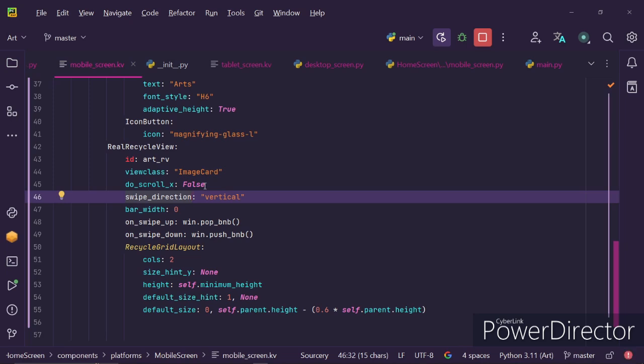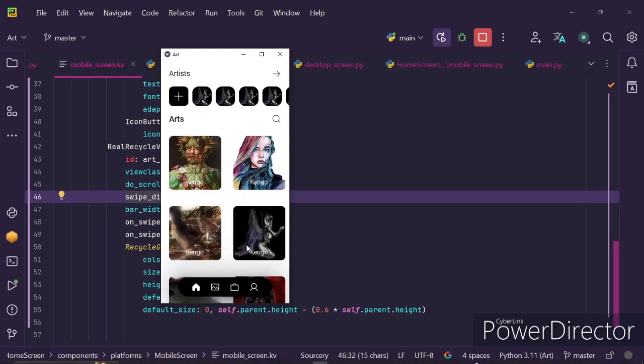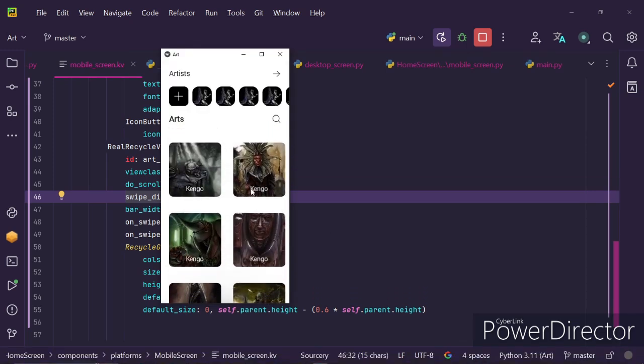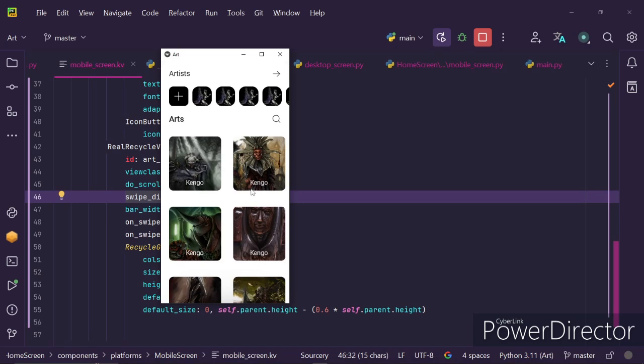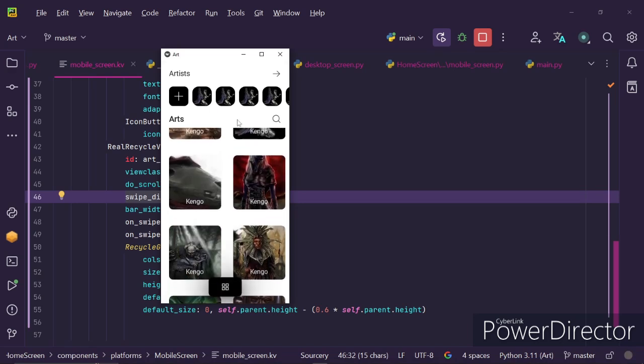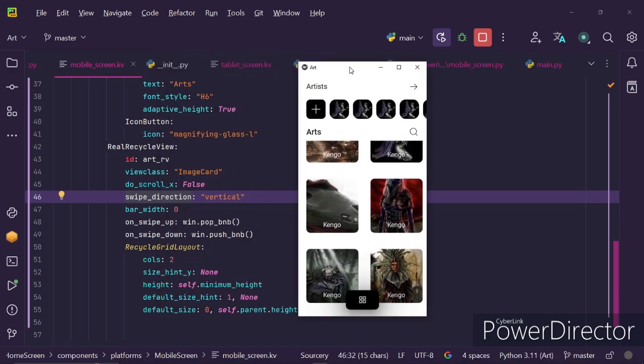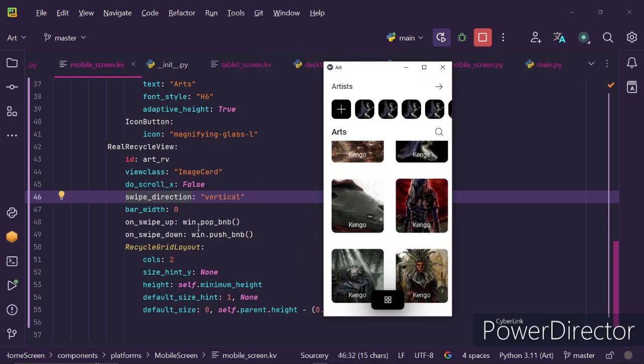Now, when we have on swipe up, first of all, swipe direction is going to be vertical because we are going up and down, right? Bar width 0. On swipe up, when we swipe up, remember what we're doing here. If we are going up, that thing disappears. If we are going down, it appears. So what is happening is that I've already coded it for you.